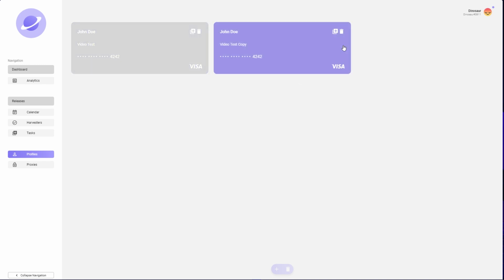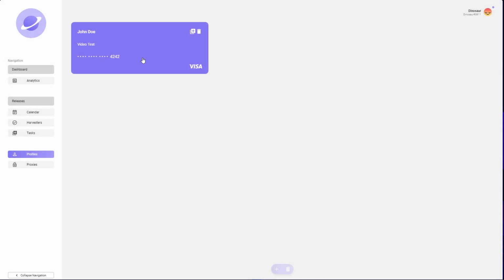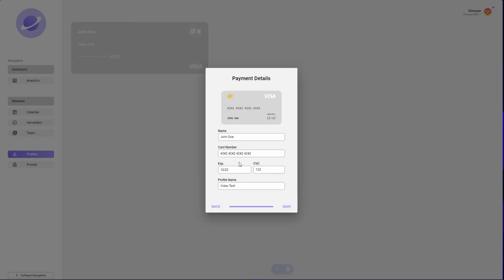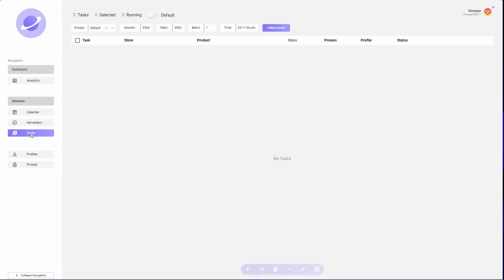It shows up here, it shows the card type, the last 4 digits of the card number you entered, the profile name, and the full name on the card. You can duplicate it with this button and delete it with this button, and that will delete the profile. And you can always select the profile to edit any of the information within it. So I'm going to skip the task section and leave that for the end of the video, because I'm going to end off the video by creating a task.